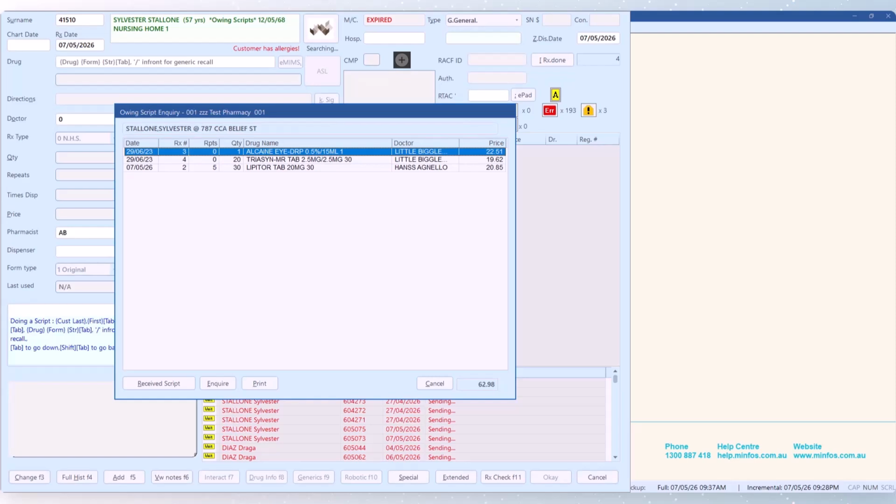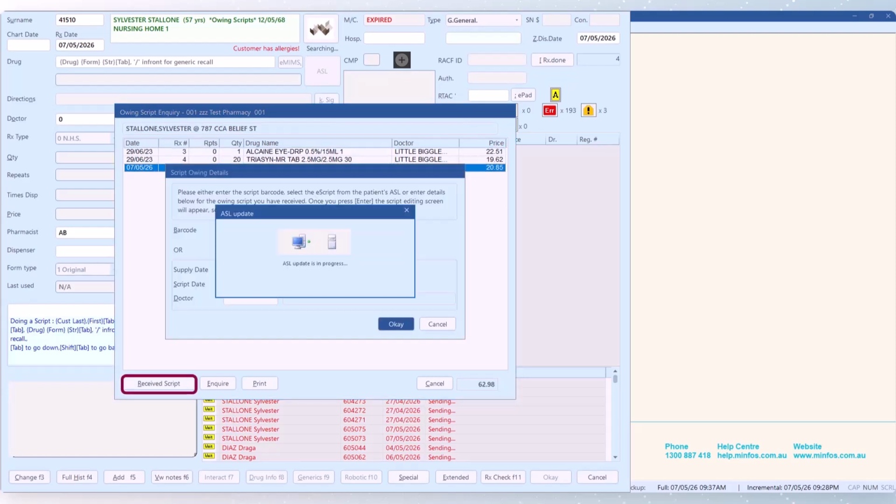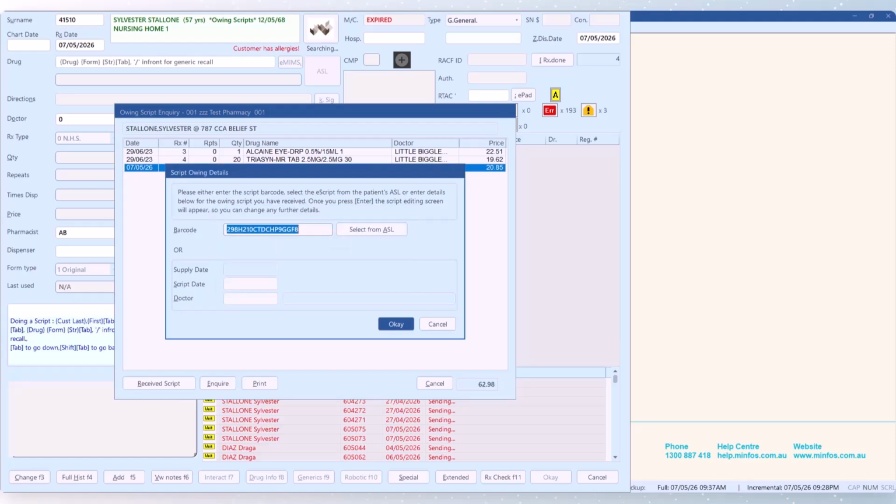From here, highlight the required script and click Received Script. This opens the Script Owing Details window. If a token was recorded when the owing was originally created, the barcode field will already be pre-populated with that information. If not, in the barcode field you can scan the patient's token, or manually type or paste the barcode. You can also click the Select from ASL button to choose the script from the active script list.